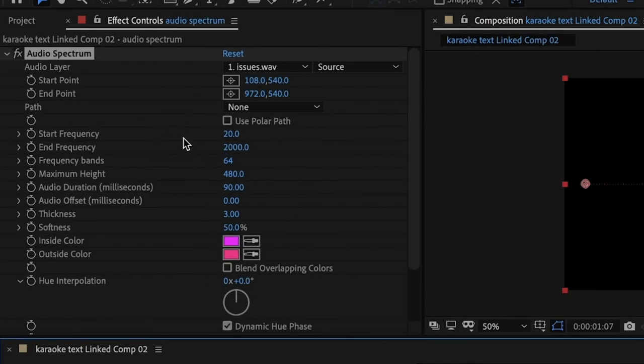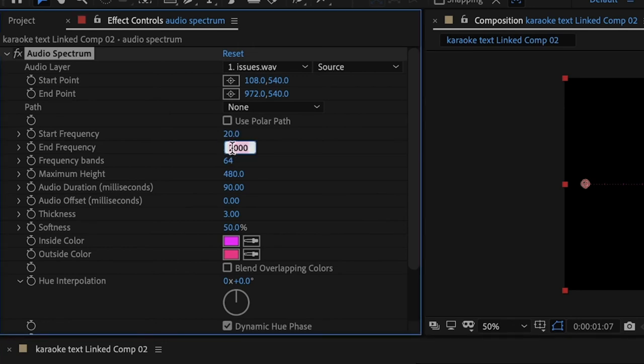So I'll leave my start frequency the same at 20, change my end frequency to 700. I'll leave my frequency bands the same and maximum height to 500. Audio duration to 130. Thickness I'm setting to 7. And softness I'm turning down to 0.